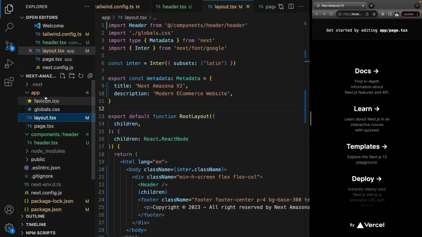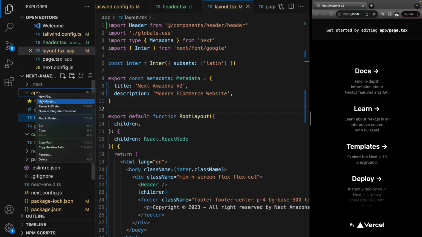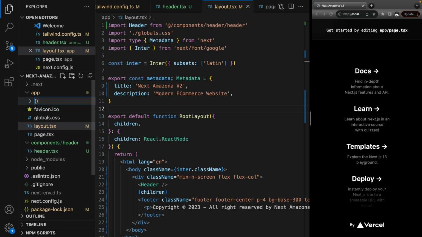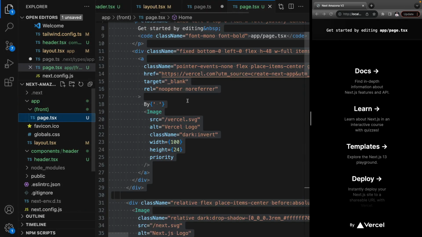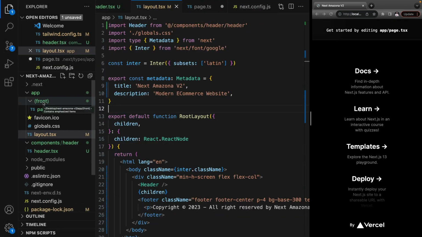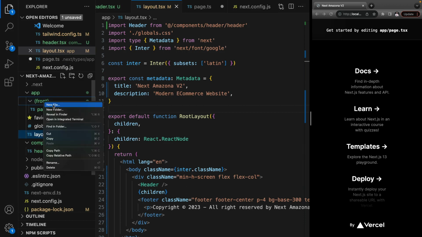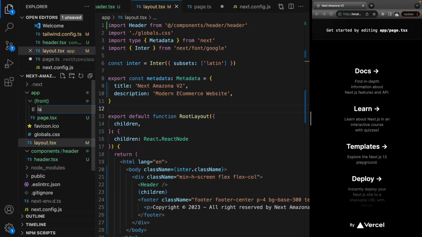Next step is creating a root group for the front end of e-commerce website. In the app folder, create a new folder, and inside a pair of parentheses, create front. So it's the part of website that customers will see. Inside that, move the page.tsx inside frontend, move it and go to page.tsx, and inside front group, right click and create a new file. Set the file name to layout.tsx.